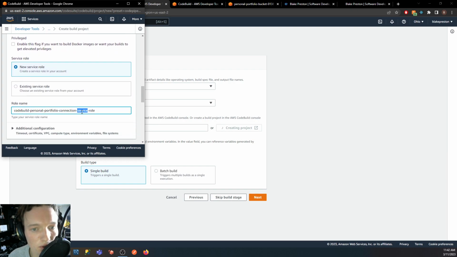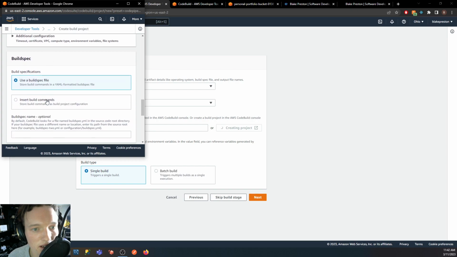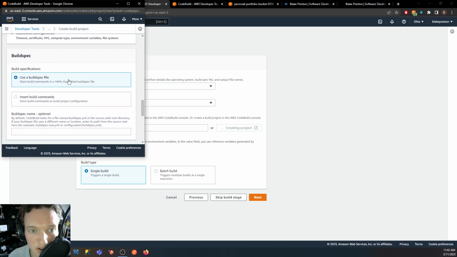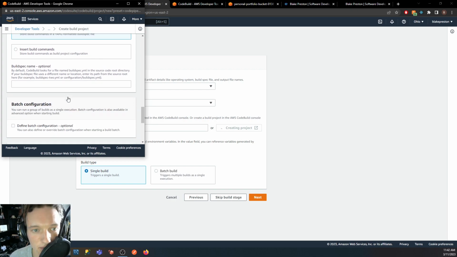We'll create a new service role here, and right here, this is what I was talking about with that build spec file. So this is the setting that we're going to use. I'll show you how to set that up later. But basically what you're going to do is create a new file within your project and push that to your repository, and then CodeBuild will know how to do everything from there.